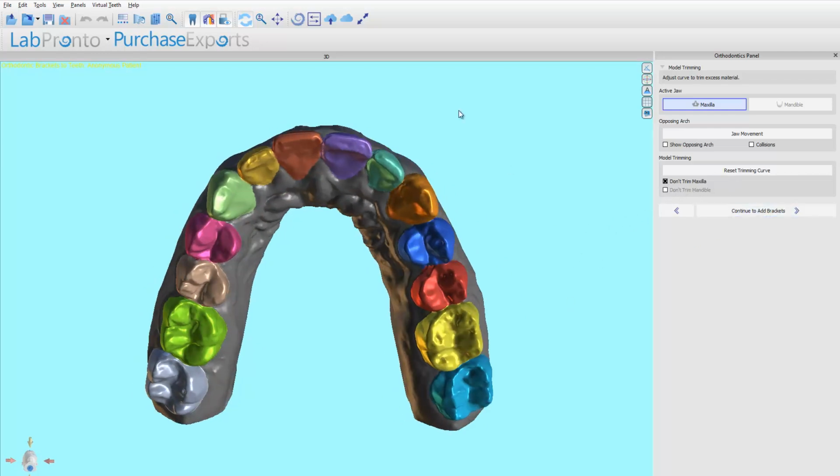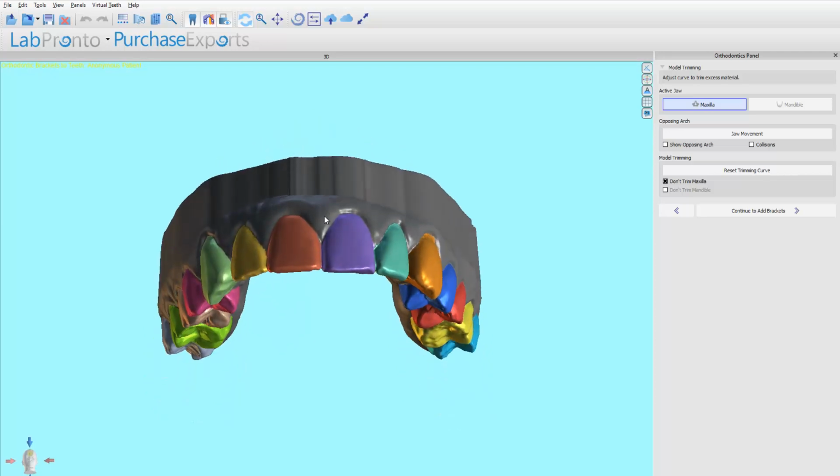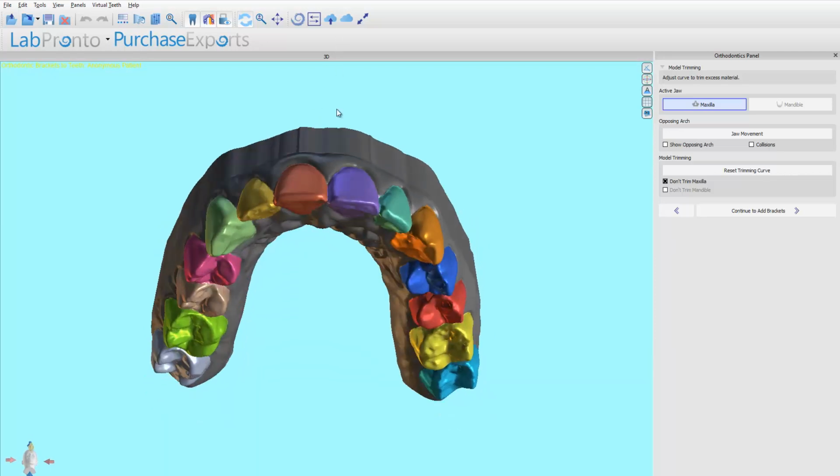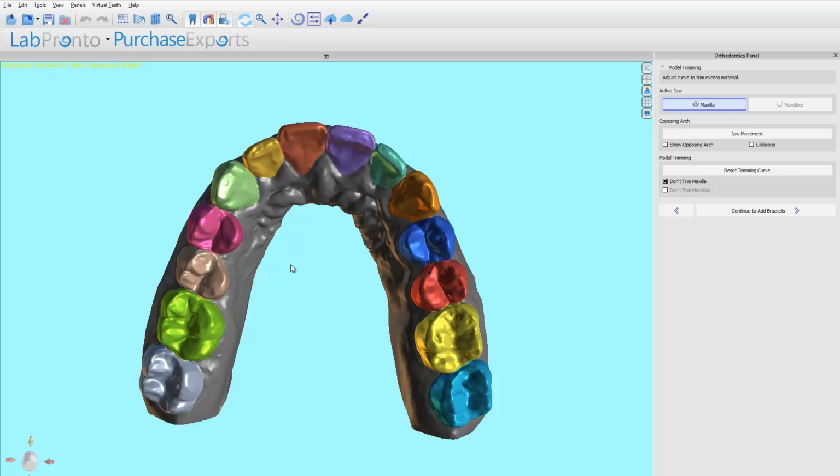So we can continue to add brackets. Notice we're continuing to add brackets, almost like adding buttons in the aligner software. We have not done any alignment evaluation. We are skipping right to the adding of brackets.